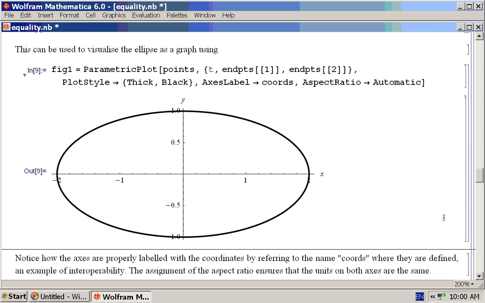and there it is. What this has done is this aspect ratio automatic ensures that the scales on both axes are the same. If we didn't do that, then Mathematica would choose a scaling which suited it. Notice that the axes are labeled with their proper names, and that this looks like an ellipse.